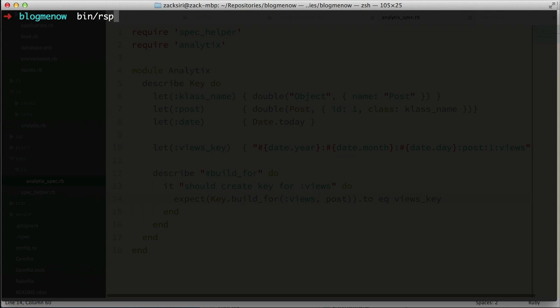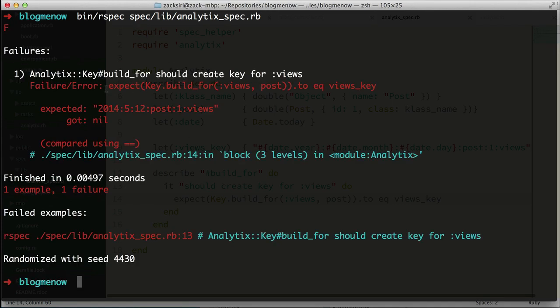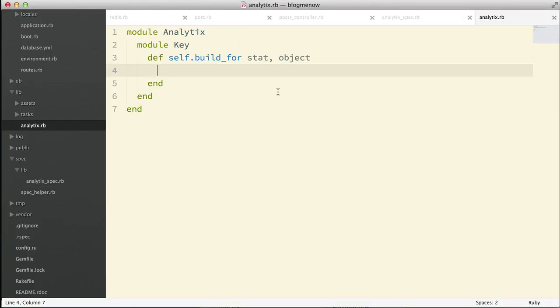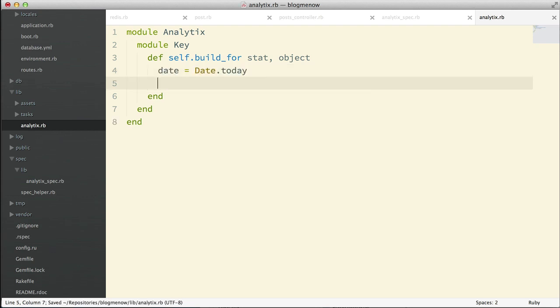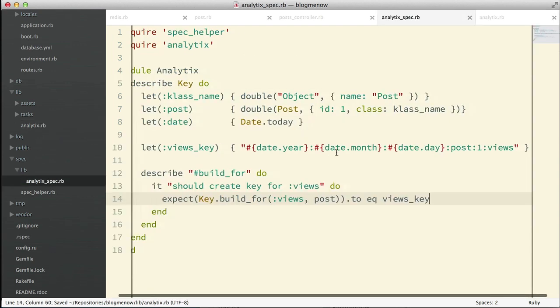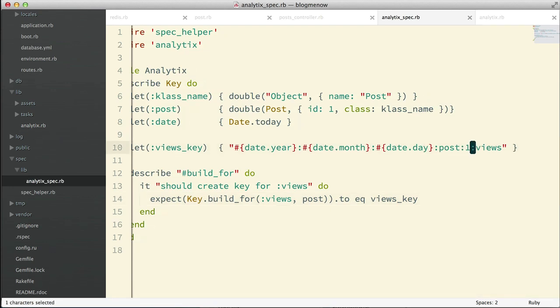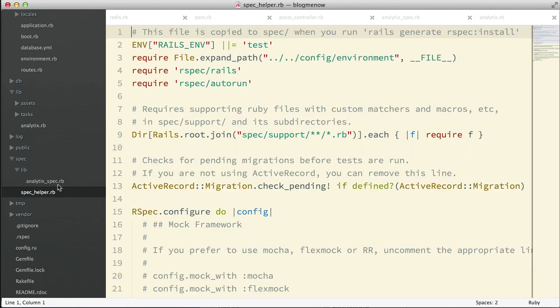So bin rspec lib and analytics. There we go. So it's going to fail, obviously, because there's nothing to implement that method. So I'm going to go back to the implementation, and I'm going to make it work. Well, we need the date, right? So date equals date.today. That looks good. And if you think about it, all we're really doing is taking a bunch of strings and then just joining them with this colon, right? So we can use an array for that.